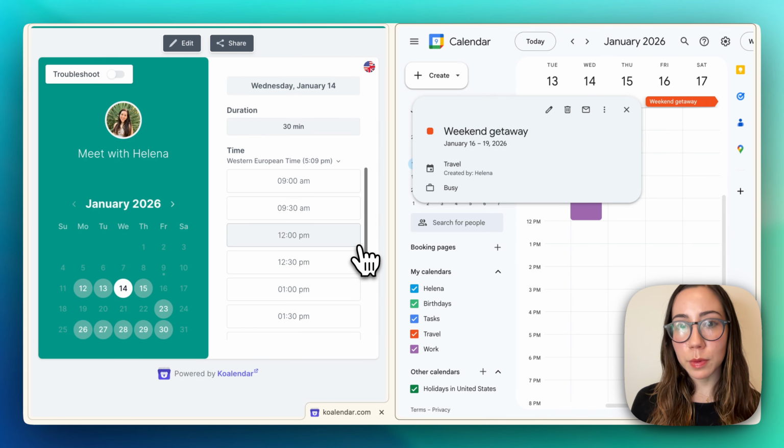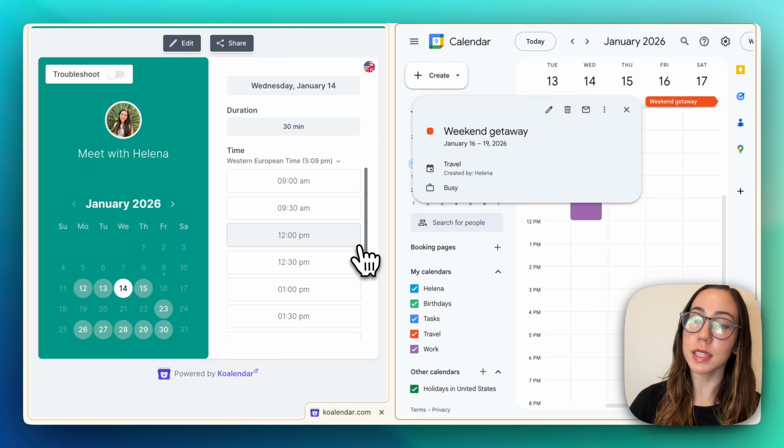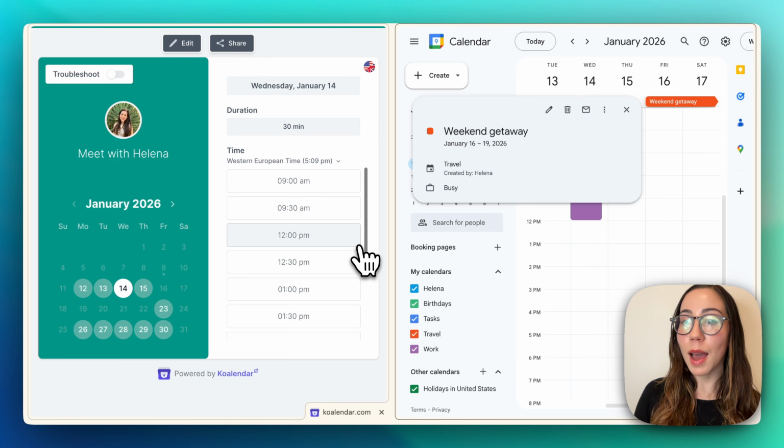So just to recap, for planned time off, you can use the Set Me as Away from within Koalendar, and for day-to-day blocking, just mark events as busy on your connected calendar. Happy scheduling!